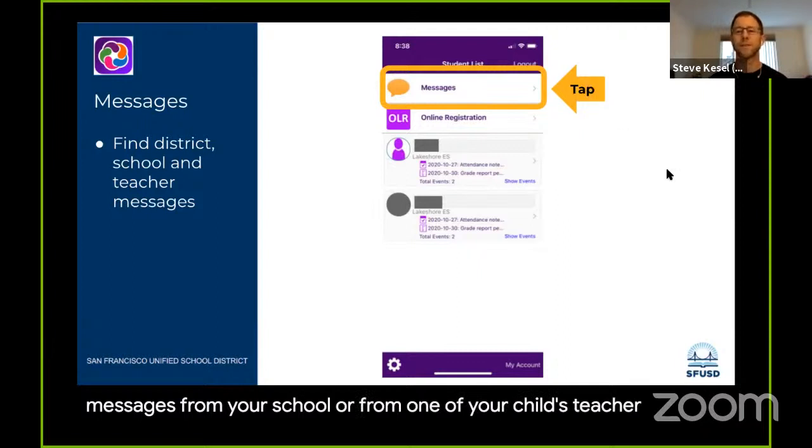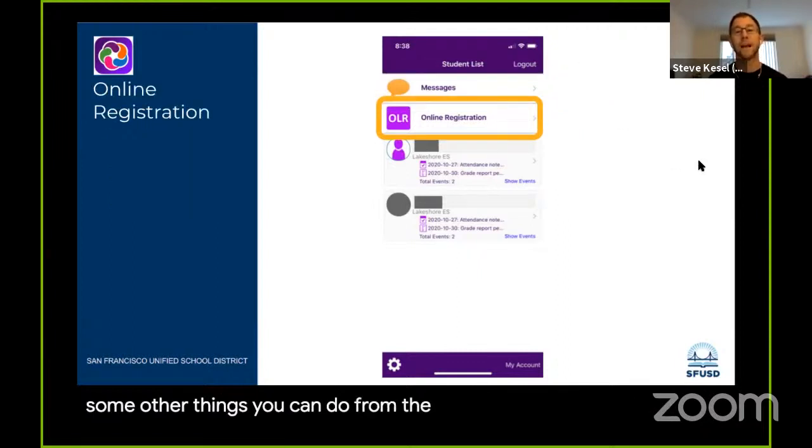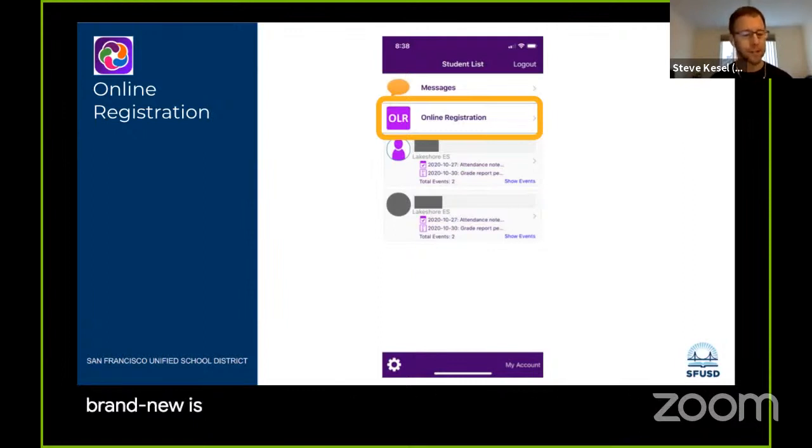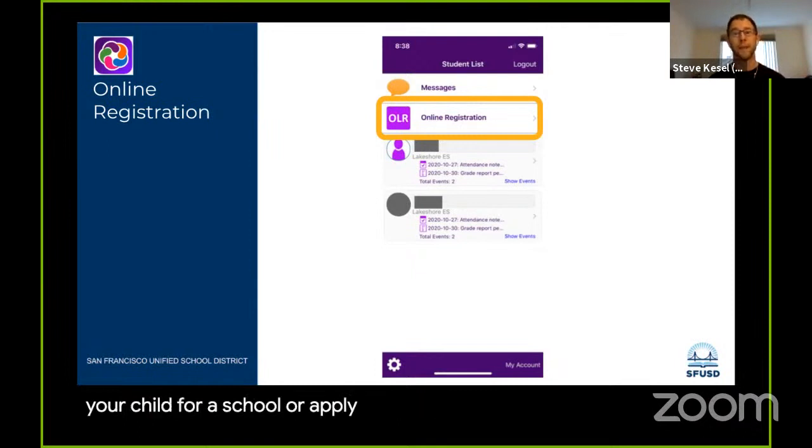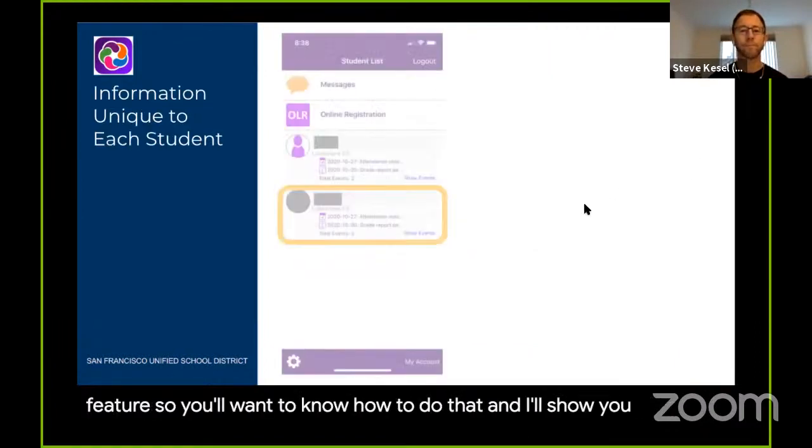So some other things you can do from the launch screen is, actually, this is brand new, online registration. I'll show you later where you can watch more video tutorials on that, because if you're wanting to register your child for a school or apply to be on the list for a school, this is a new feature, so you'll want to know how to do that, and I'll show you that later.